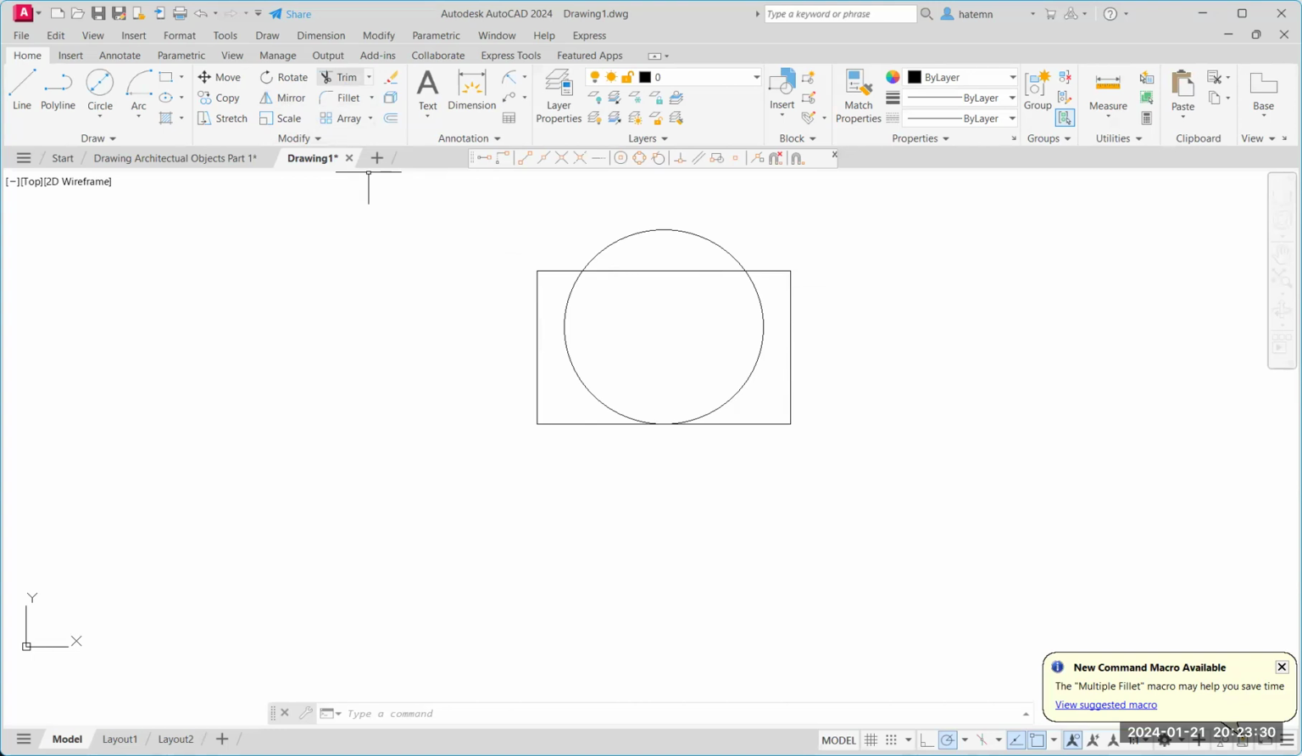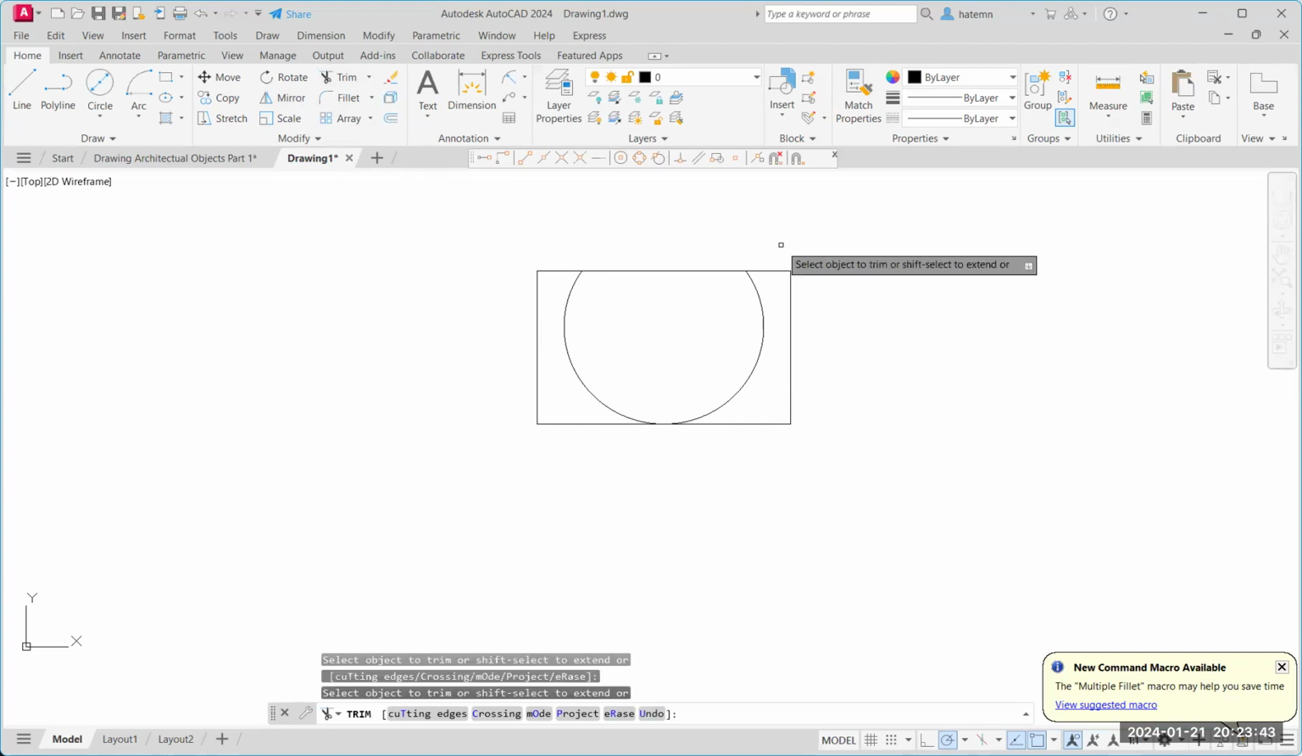And all the trim does, notice it turns to a square, is whatever you select, if it has 2 intersection points, it will delete whatever you click. So see how it gets lighter and you have the little X. So you know if you select that, it's going to remove it from the intersection points on this horizontal line.